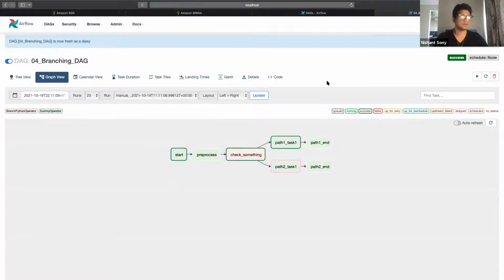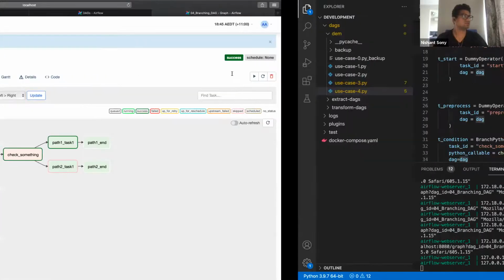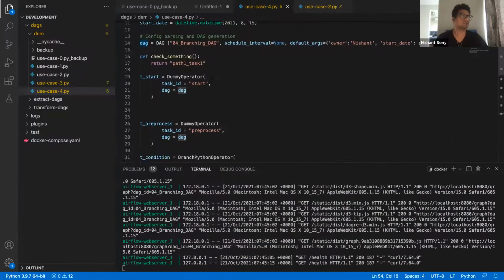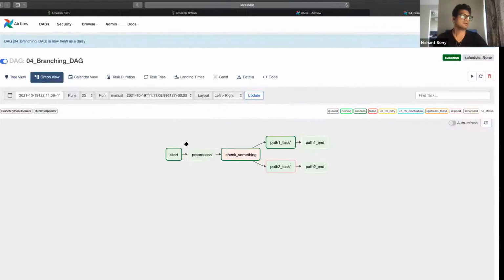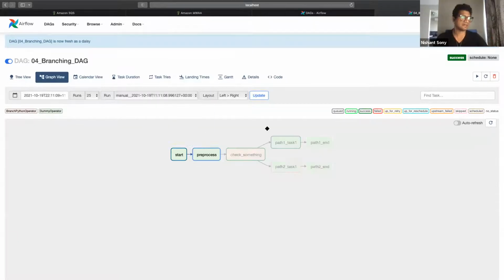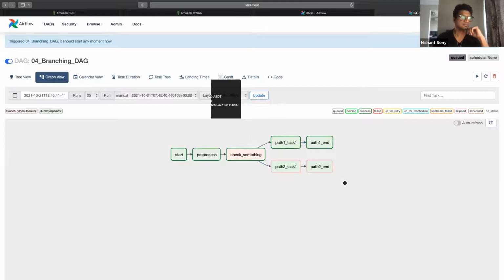However, I'm gonna trigger the DAG in a bit. Essentially, in the function, we are returning path 1 underscore task 1. What that means is when I trigger the DAG, a new instance of the DAG will be created, and we will see path 2 getting skipped totally, and we'll only see the path 1 getting executed. So I'll just trigger this. And there you go. So path 1 is executed as opposed to path 2.